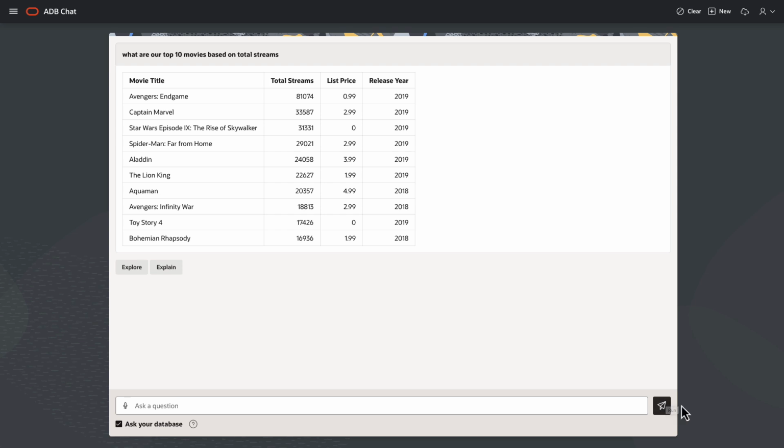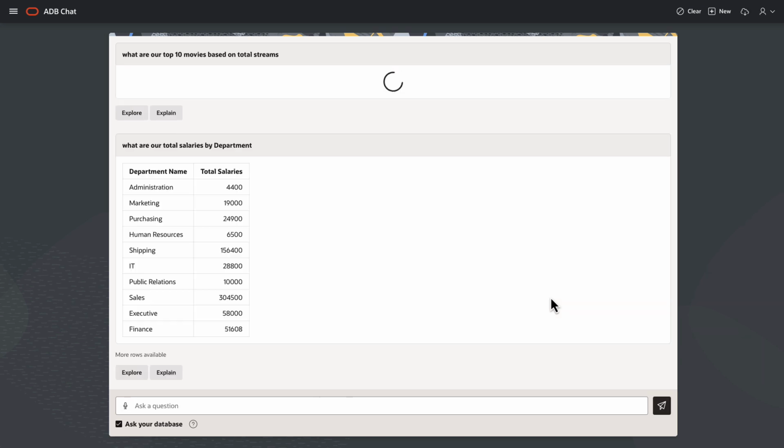Well, let's ask a question from a different domain. What are our total salaries by department? That's actually going to be querying HR data. And you could see our total salaries across these different domains.